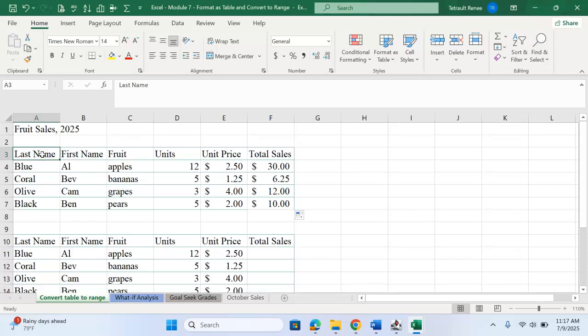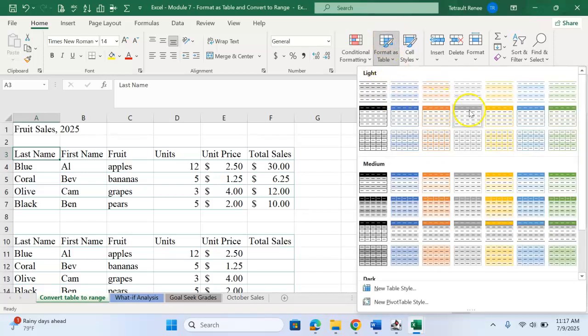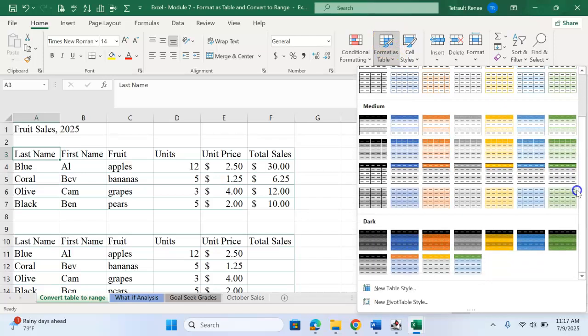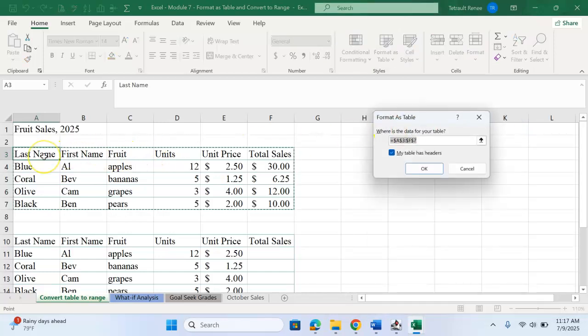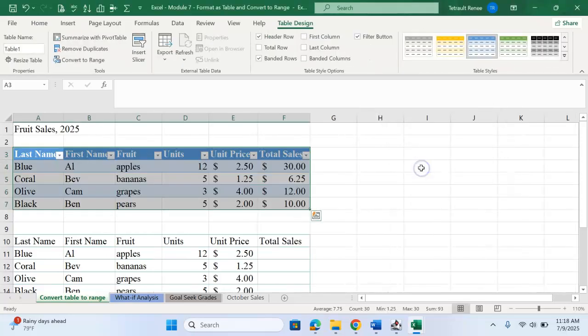Now click in A3 and we're going to format as table. So in A3, choose format as table, select from light, medium, dark, any color choice you'd like. The range should be A3 to F7. Make sure you have a check mark for my table has headers and click OK.